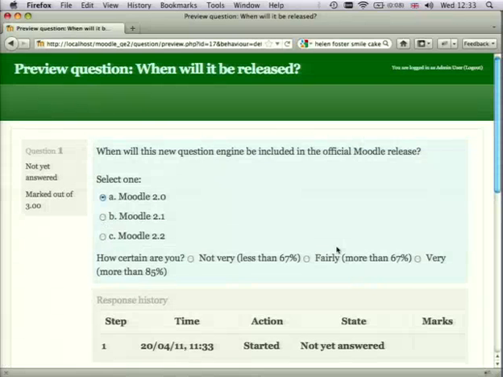At one point I thought that this would be finished in time to go into Moodle 2, that turned out to be slightly naive.